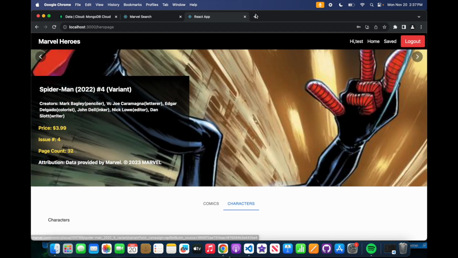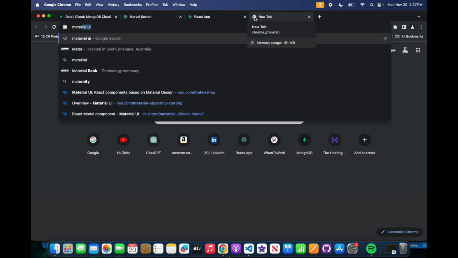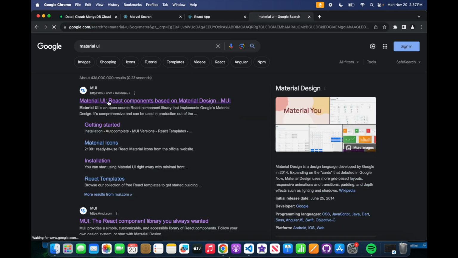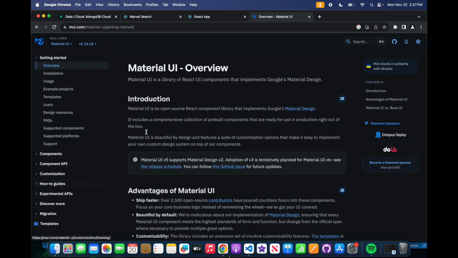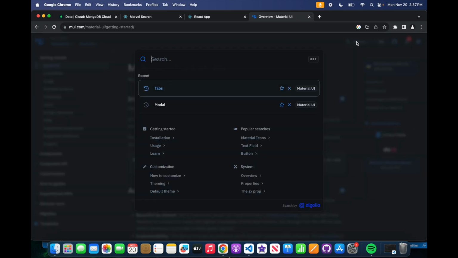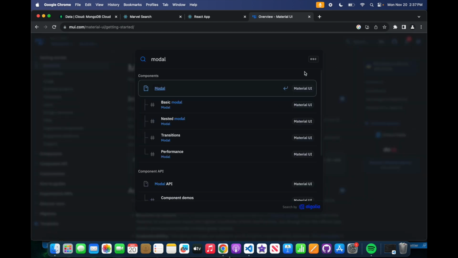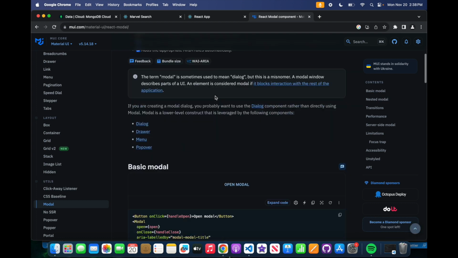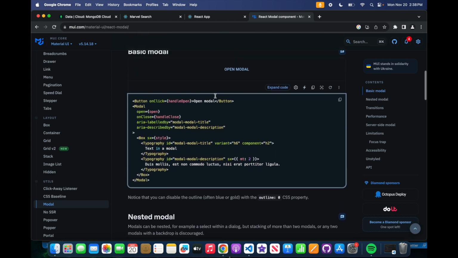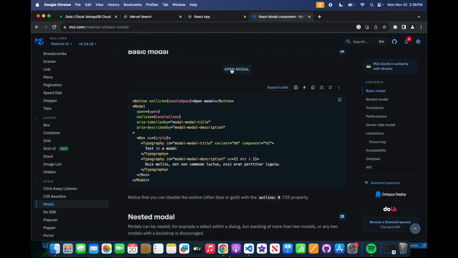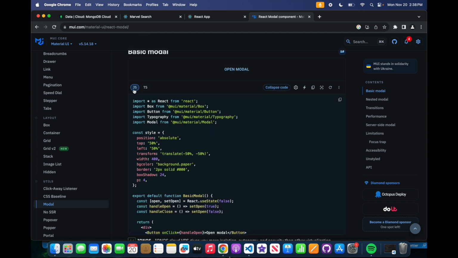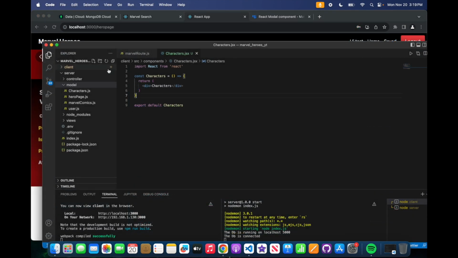And the reason why characters is going to be harder is that we need Material UI. And remember I said we're going to be using modal, M-O-D-A-L. Yep, we're going to be using this. And we're just going to be using a regular one. Just expand this code and pick JavaScript. Okay, guys.